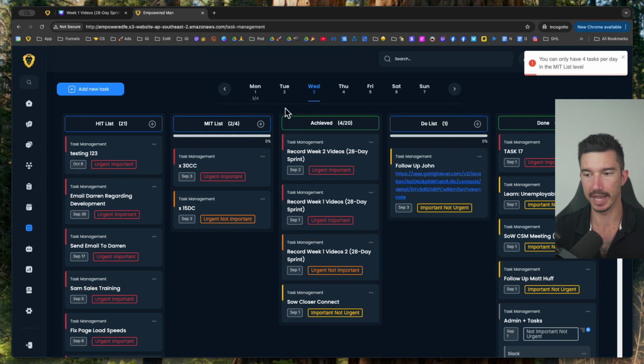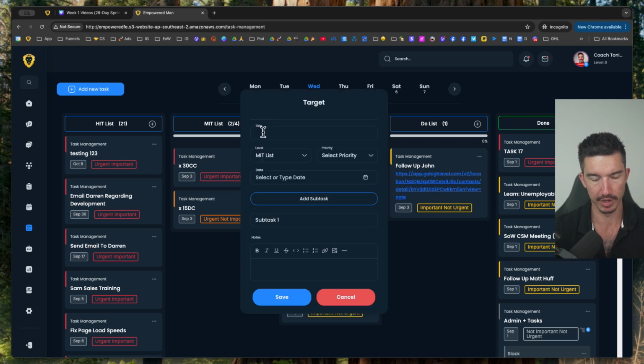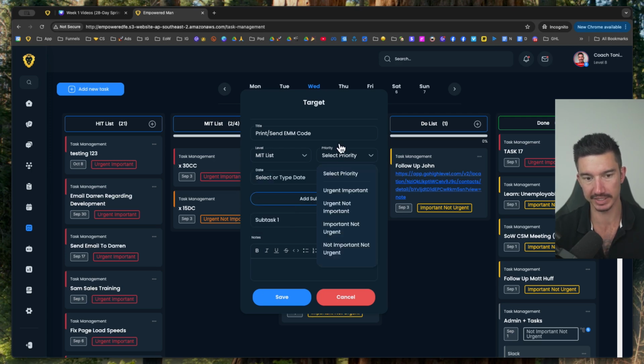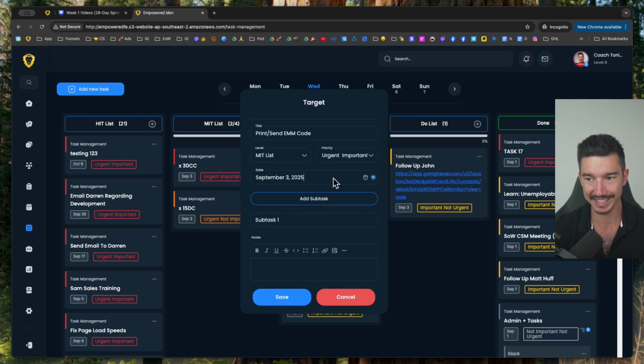So I'm going to go to Wednesday, and I want you to choose to do this today, and you're going to click on the most important task list on your computer and click on the plus icon. From there, you're going to give it a very clear name. So print/send EMM code. That's going to be the task name. It's going to be in the most important task list, the MIT list, and the priority is going to be urgent and important. Select date, you're going to select today's date. It's going to be your first most important task.